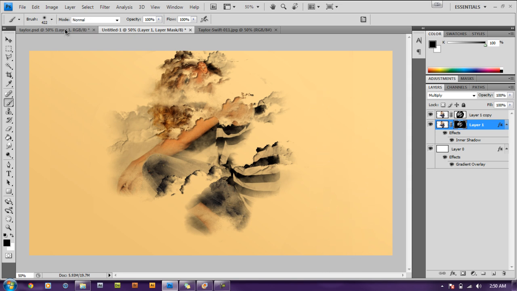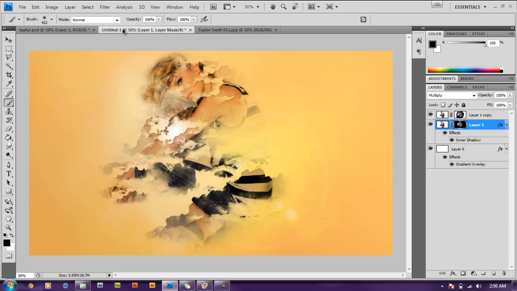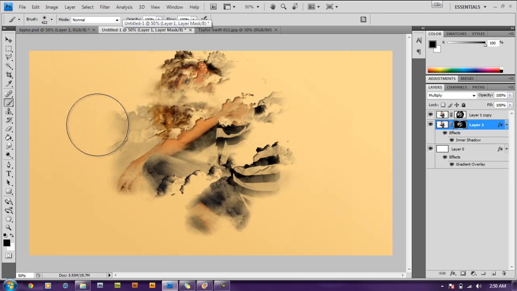Alright, so that's good. Let's see what we have here. As you can see, there's some clouds here that are standing out. You can go ahead and use a soft end brush and just erase some of that extra clouds that's standing out. Like I said, that's why it's good to use the soft end brush.